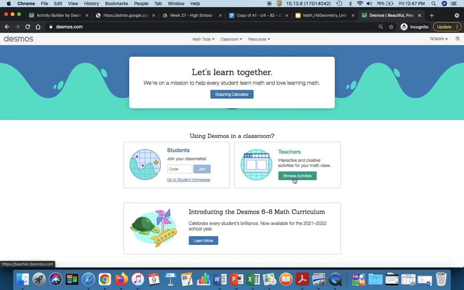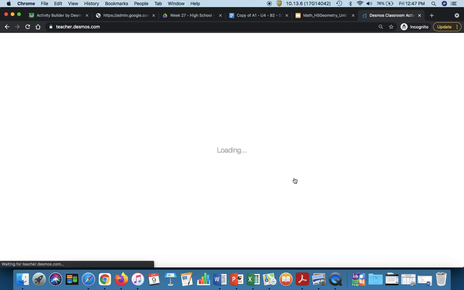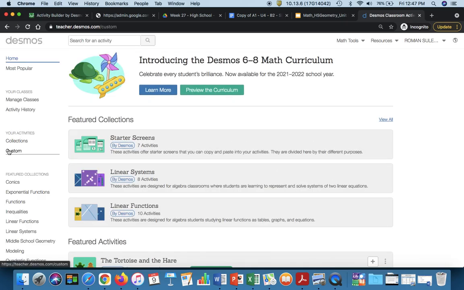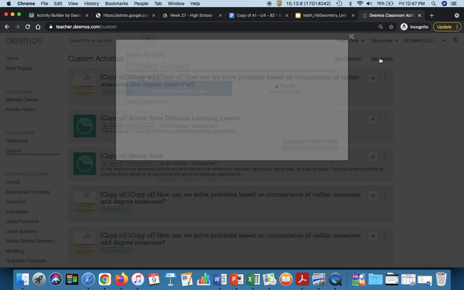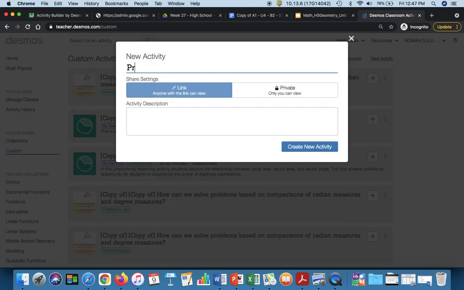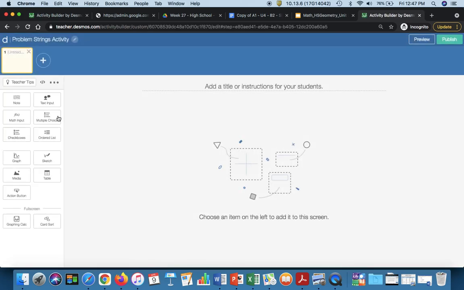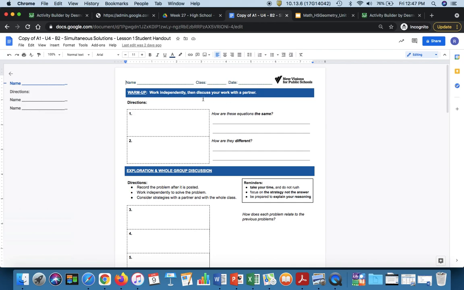As I click Desmos, I'm clicking Browse Activities, and I will be clicking Custom to create a brand new one, and I will name this activity Problem Strings Activity. So as it loads, I have a bare bones sample of the New Visions template for problem strings. And I'll include this link as a sample as well.